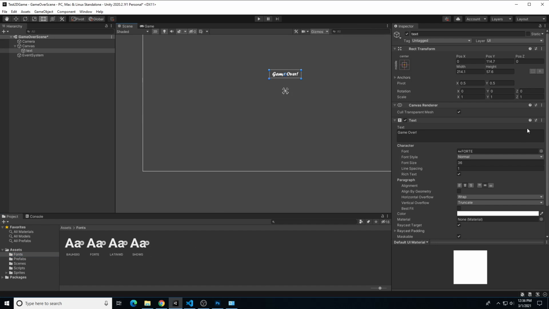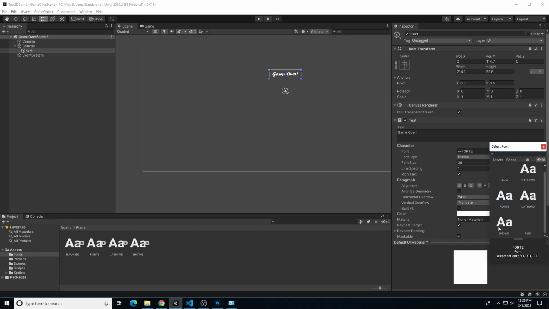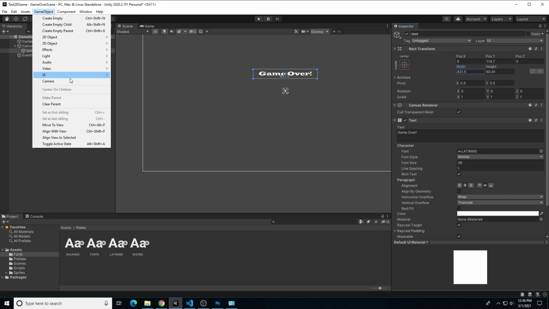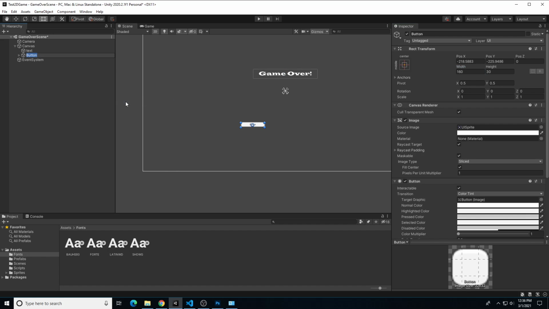And then with that text selected, I can now go find that particular font. I think it is this one, Latin one. There you go. I'm going to need to make it a little wider, a little taller. There you go. So you can add custom fonts as long as you drag that font file into your Unity project folder and then select it in your text box. I'm also going to go to GameObject, UI, and add a button.